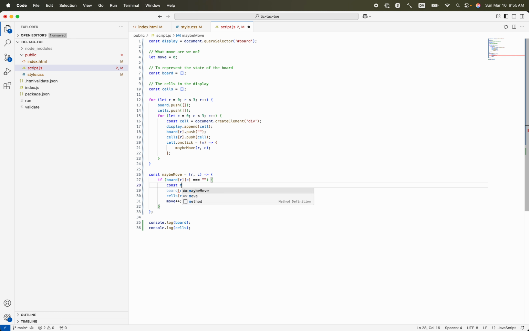And I'm going to make a variable mark. And if the move remainder 2 equals 0, meaning if the move is even, the mark is going to be X. Otherwise, the mark is going to be O. And now I replace my specific value of X with the value of that variable. So this is the point of making variables, that we can get a value once and then use it in multiple places where we need to refer to it, or where we need the same value. We want to put the same mark in the board and in the text of the cell.